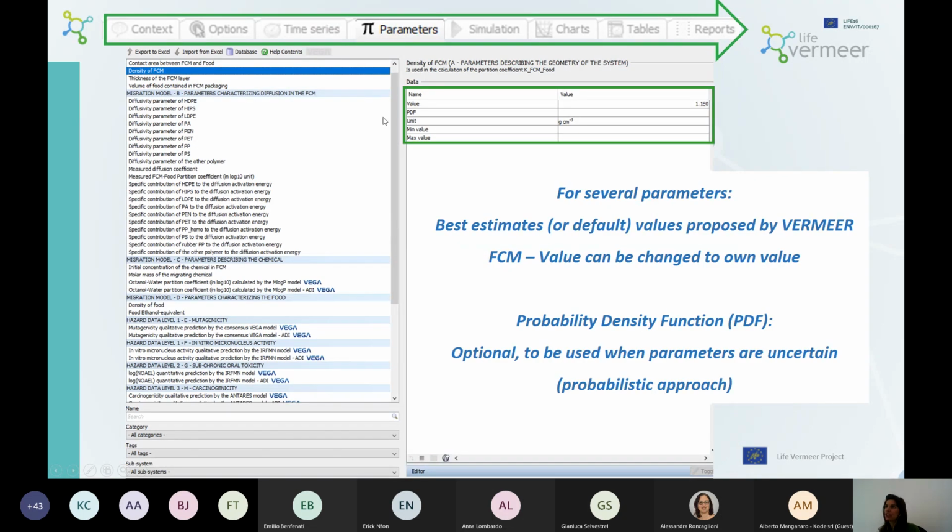And then we go to the next step, which is the parameters step, and there we need to fill in most of the information. You can see that there is a long list. I will walk you through each of these options one by one. But first of all, I would like to mention that for several parameters, estimates or default values are proposed by the tool, for example, for the diffusivity coefficient. But you still have the possibility to change this value. So in case you have your own value and you want to use it, you can still change a particular value.